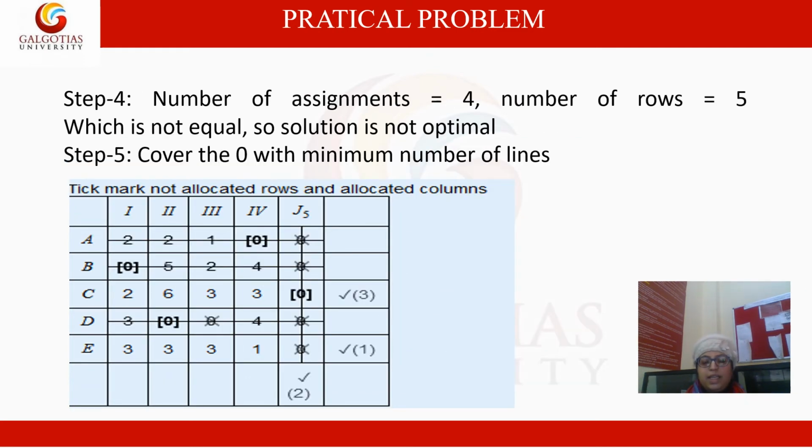As we can see, the number of assignments is 4, and the number of rows is 5, which is not equal. So the solution is not optimal. So let us cover the zeros with the minimum number of lines.